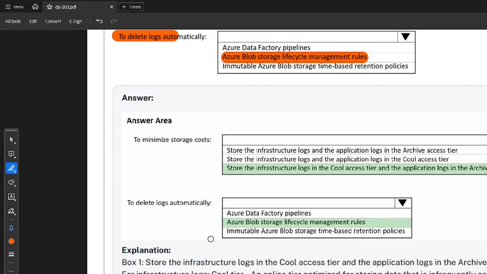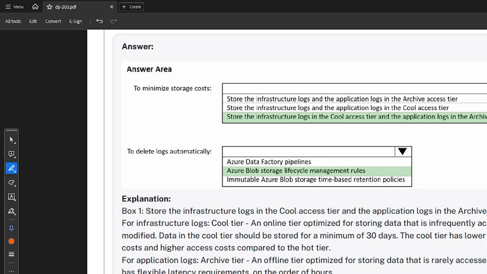The explanation: store the infra logs in the cold tier and the application logs in the archive tier. The cold tier is for online storage of infrequently accessed or modified data and should be stored for a minimum of 30 days. The cold tier has lower storage cost but higher access cost compared to the hot tier. For application logs, the archive tier is offline and optimized for storing rarely used data with flexible latency requirements, on the order of hours. Data in archive has a minimum of 180 days.